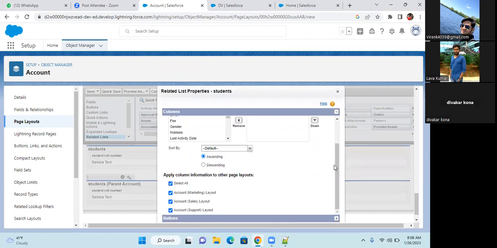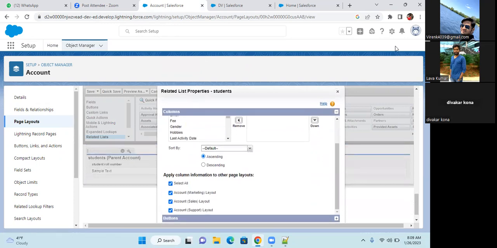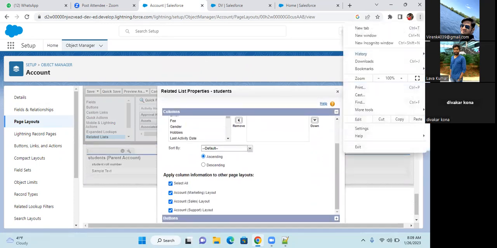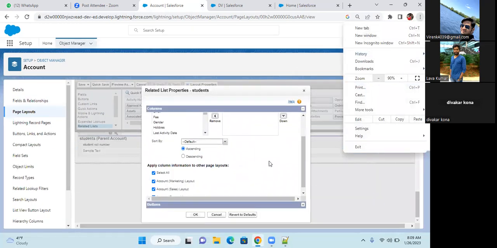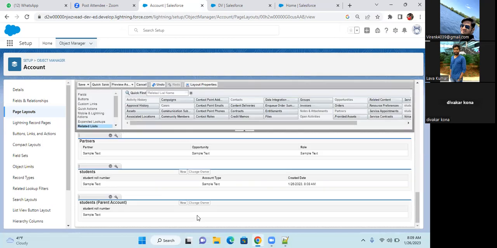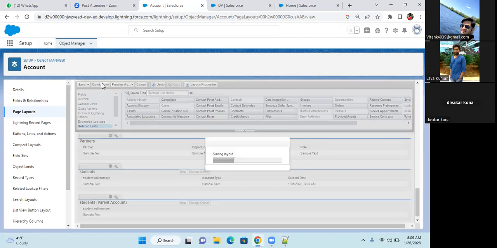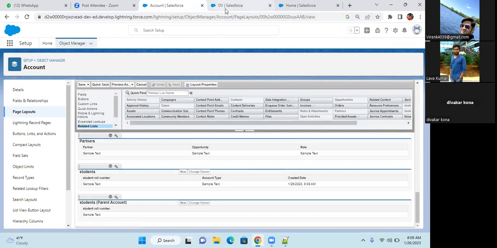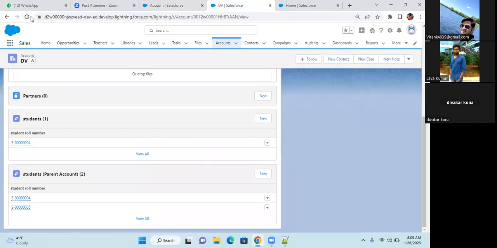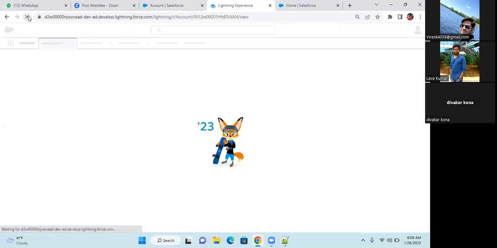To save it, you have to just zoom out your screen because the save button is hidden down. So I'll just zoom out. Yeah, so I have the OK button. I click on it and save it. Once it is saved, I'll go back to my account page and I can easily refresh it.